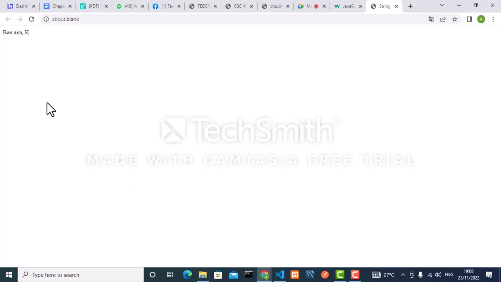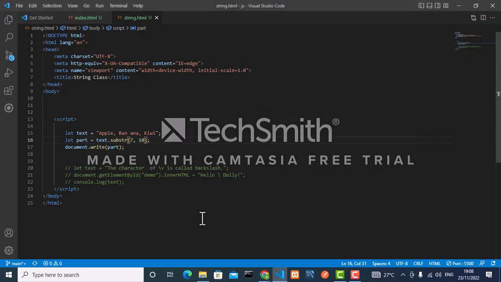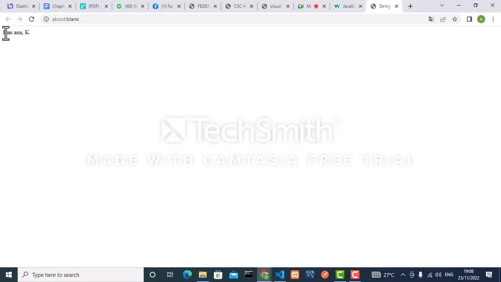The reason why is that from the starting point, which is 7 here, it will count our second value, which is 10. It will count the next 10 characters, and that is what is going to display. 1, 2, 3, 4, 5, 6, 7, 8, 9, 10.